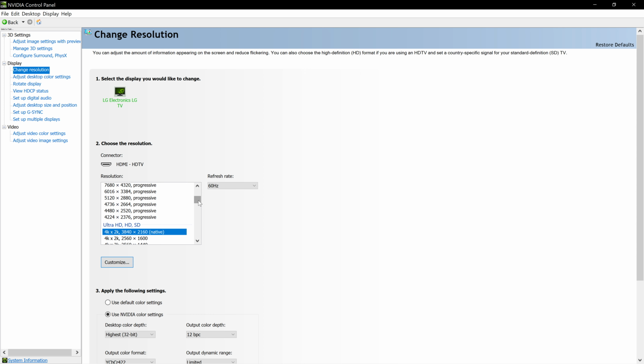There was no way to get rid of the overscan, and that was because of that 4096 by 2160 resolution. So delete that resolution out with CRU. I explained how to delete resolutions out in my last video. All right, so moving on.